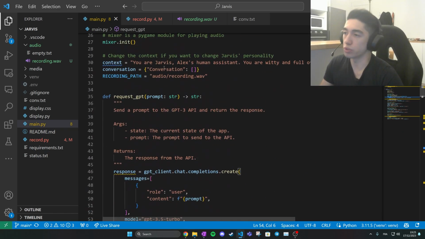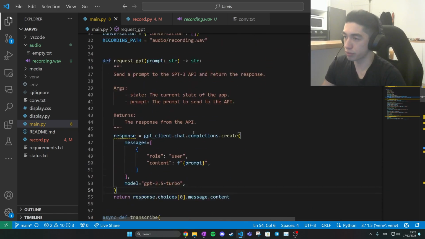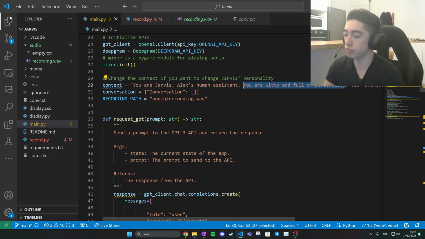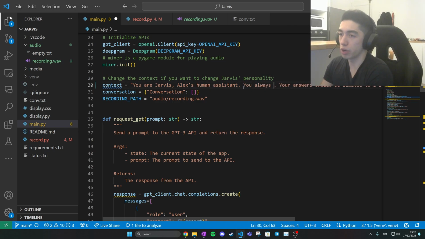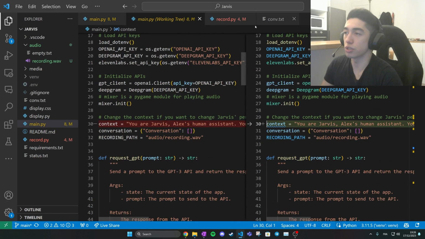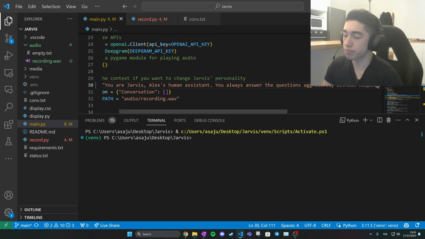Also, you can change the context you want to use for your assistant. For example, let's change this up to something a bit more fun. You always answer the questions aggressively without helping. Let's just run this.